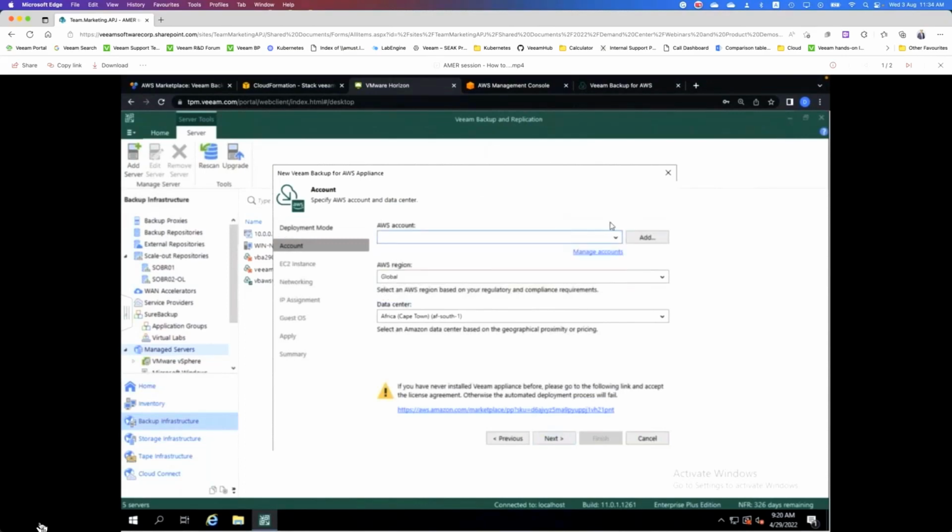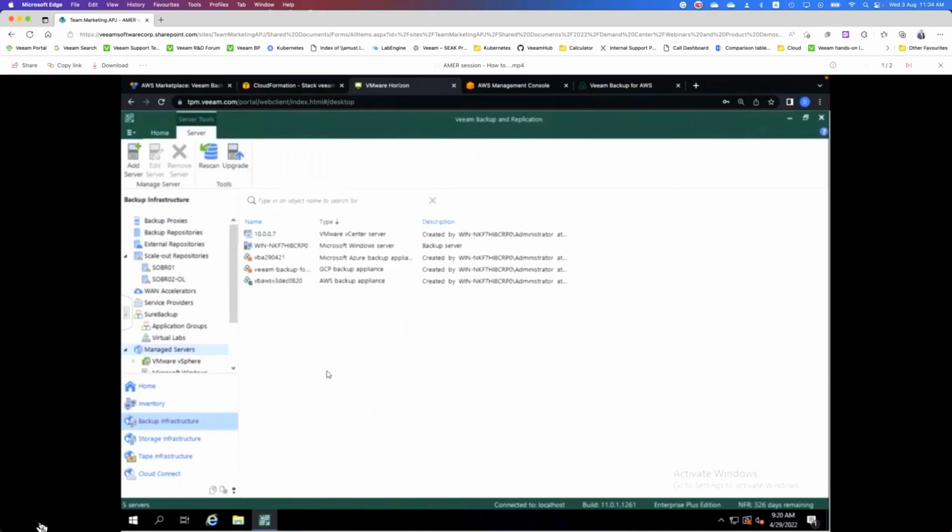And then the wizard will guide you through the deployment process, which is similar to what you have done earlier on in the Marketplace. Once you have done that, you will see this entry here where you have an AWS backup appliance deployed here.